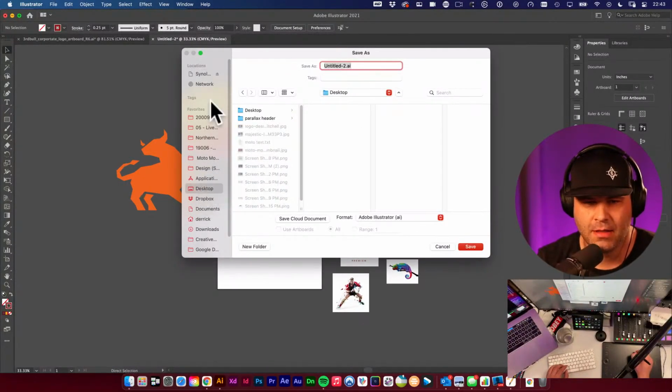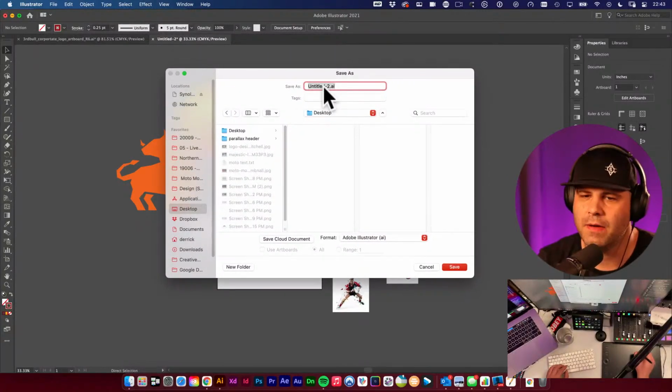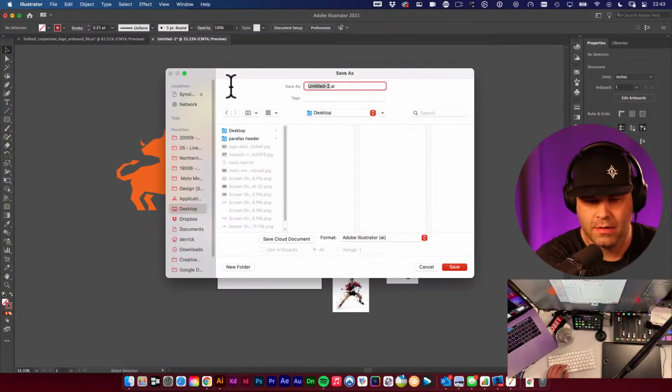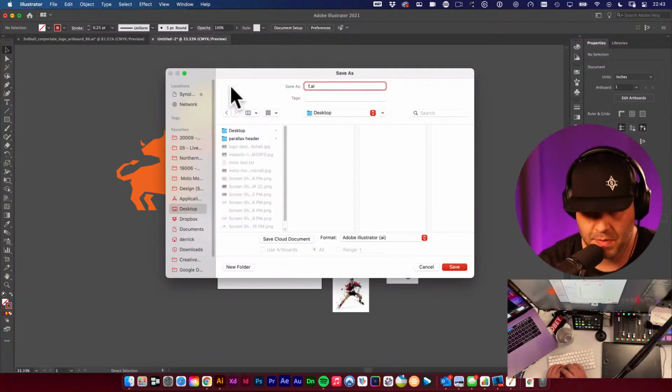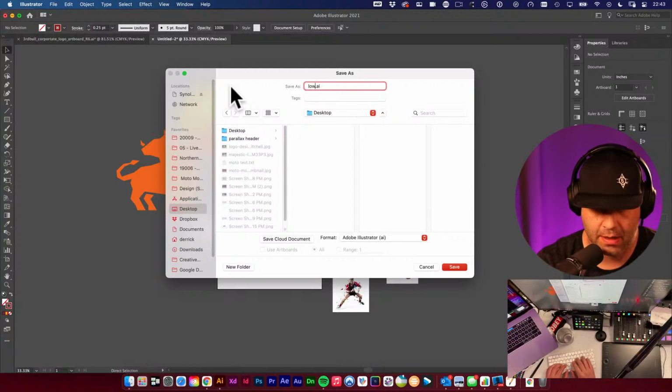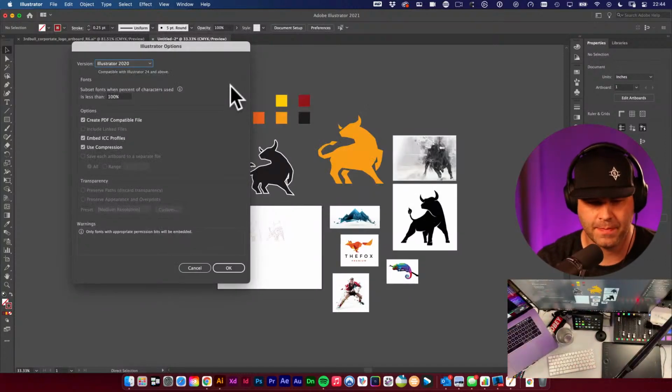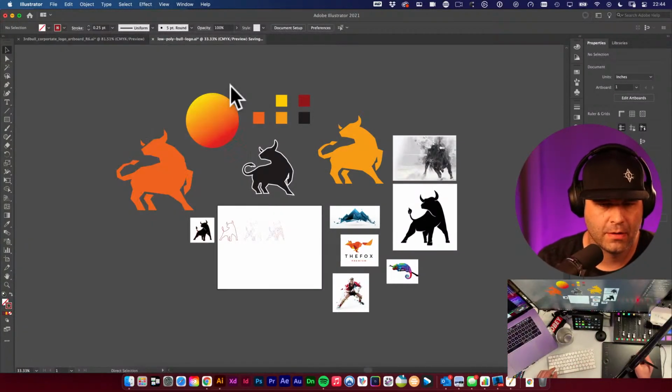Got some dubstep in the house. All right. Future bass dubstep. Look at this. Okay, what are we even calling this? Low poly bowl logo desktop. Save it. Cool.